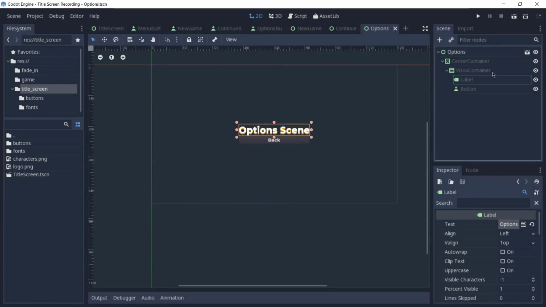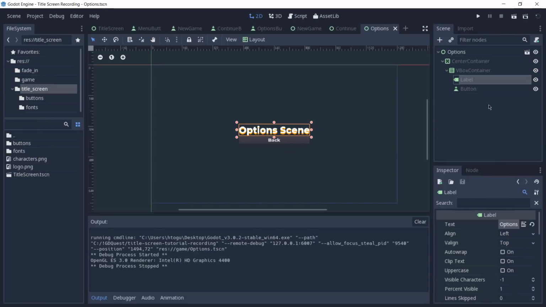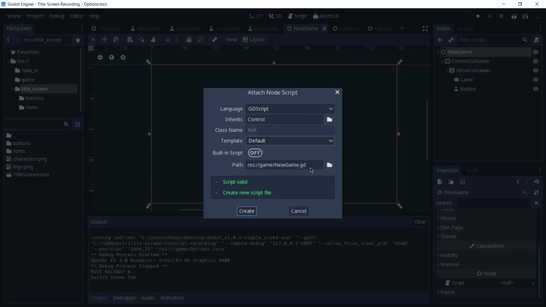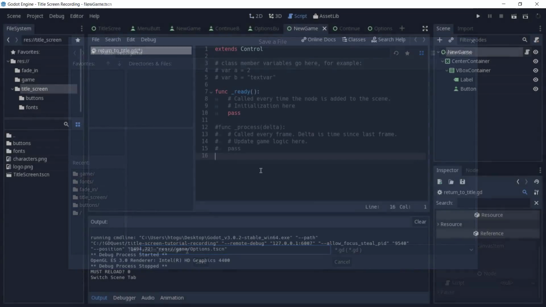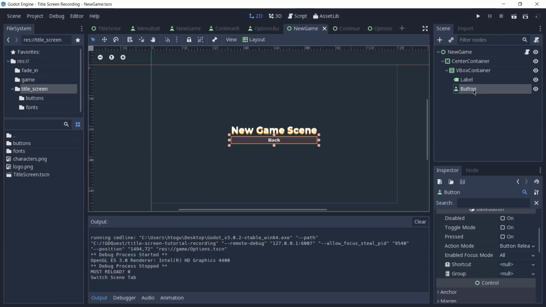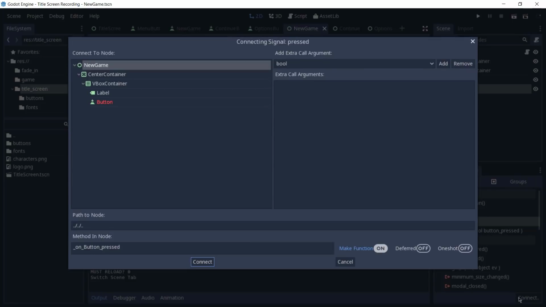If I press F6 or click on this button right here to play this exact scene instead of playing the main scene, you notice that by pressing the back, nothing is happening. So let's fix that by going to the parent of this scene, which is going to be the new game scene, and add a new script to it, which is going to be called return to title. All of what we are going to do in this script is wait for a signal, which is going to be given by this button right here. So we can go to the node tab and connect the pressed signal to the return to title.